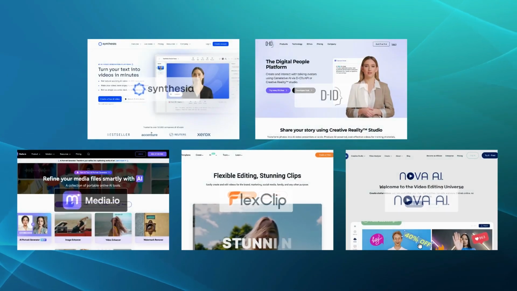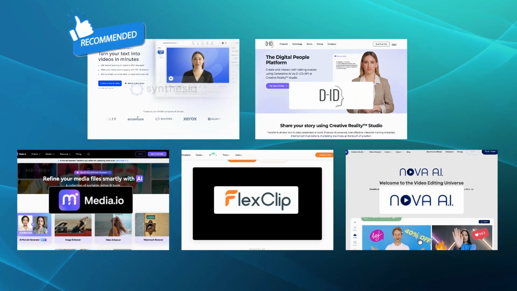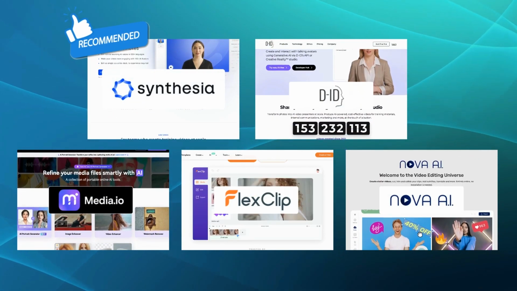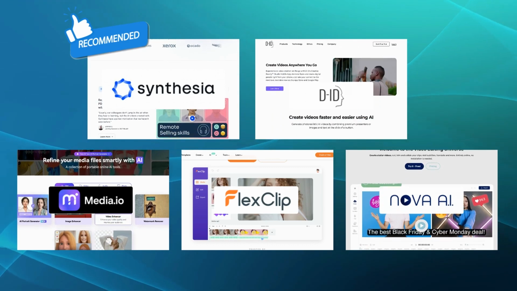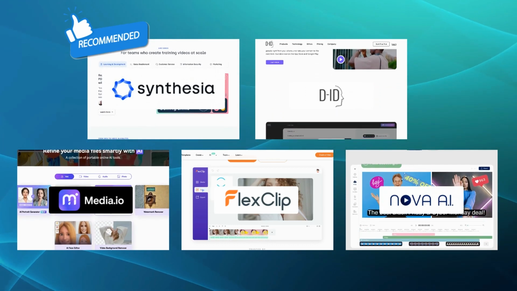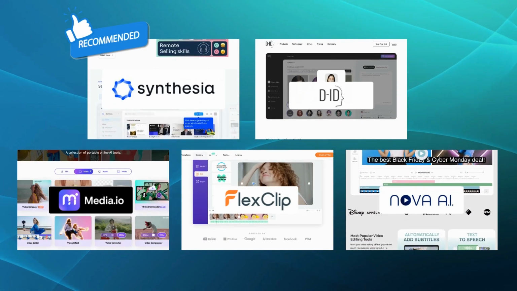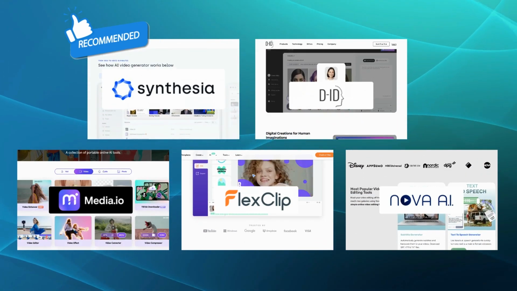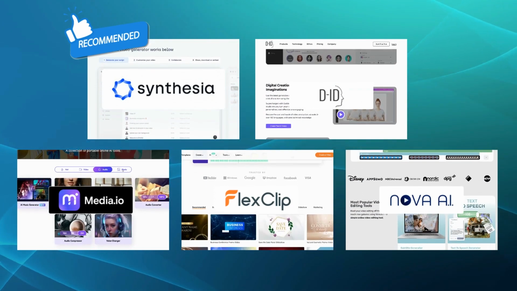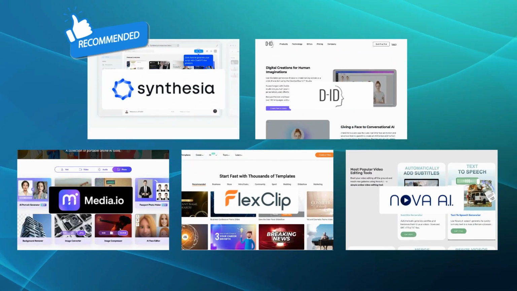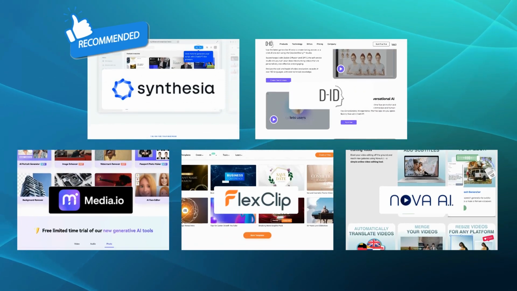If we consider the overall performance and features of all 5 alternatives, we recommend Synthesia as the best alternative of Shuffll. Synthesia's AI-driven video synthesis technology opens up exciting possibilities for personalized video creation. The ability to generate lifelike video presentations with virtual presenters based on text inputs is revolutionary, empowering businesses and content creators to scale personalized communication without the need for extensive resources. And there you have it, the best alternative to Shuffll.